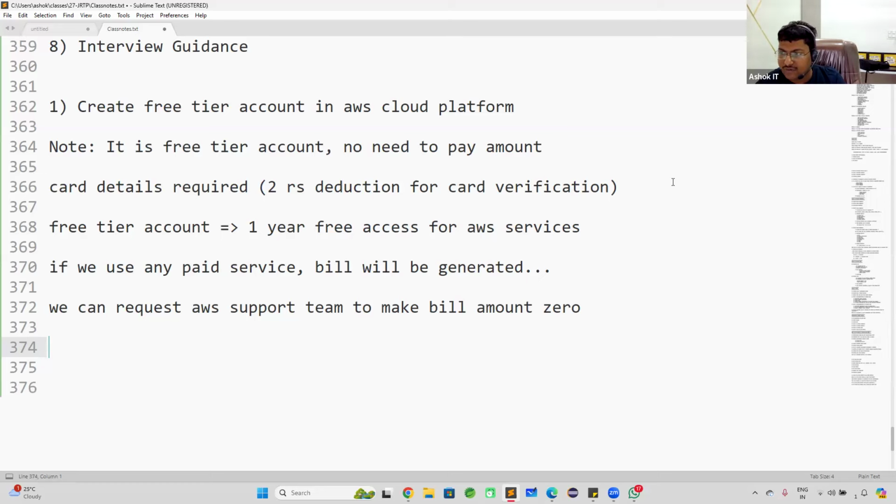Are you guys clear with my point? To learn the Linux concepts and practice AWS cloud, we need to create one free tier account in the AWS cloud platform. What is the meaning of a free tier account? You need not make any payment. Card details are required, but they will charge 2 rupees from the card and send 2 rupees back to your account. As it is a free tier account, 1 year of free access will be available for AWS services. By mistake, without proper knowledge, if you use any paid service in AWS, a bill will be generated, so we can request the AWS support team to make the bill amount 0.